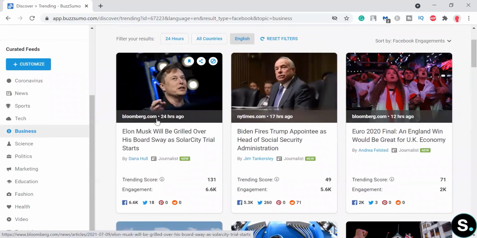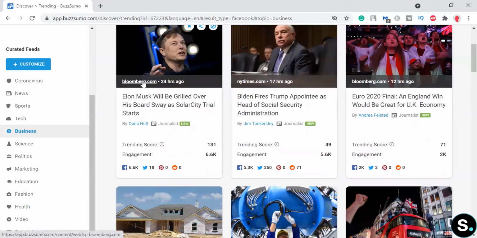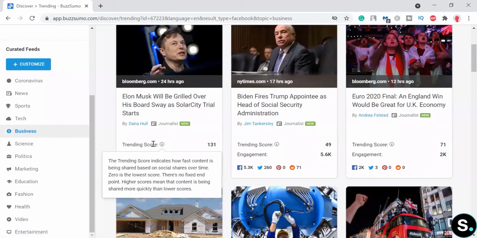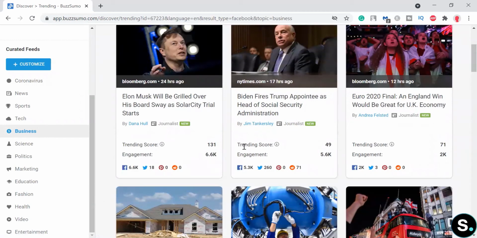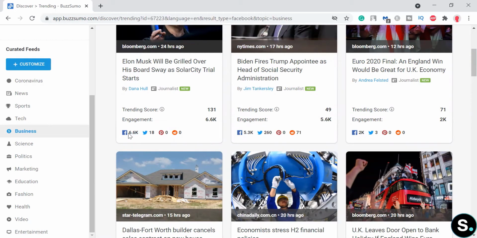So this is the business section again. And you can see the names of the publishers are also included, which is amazing. And there's our score. So this trending score is very high. Next we have the engagement score, and also the separate score for each platform.